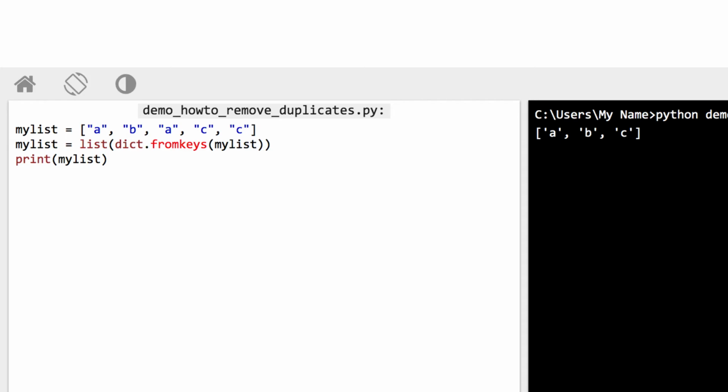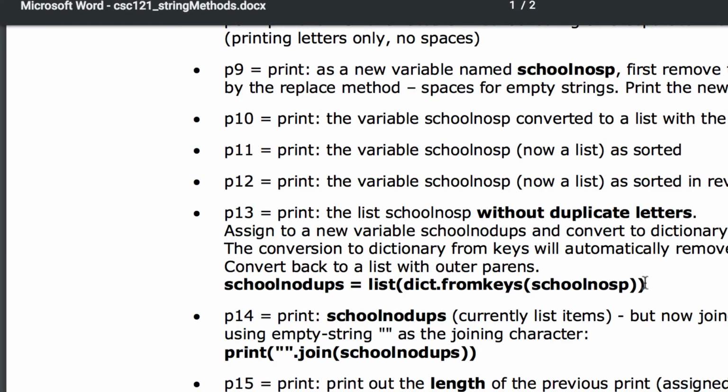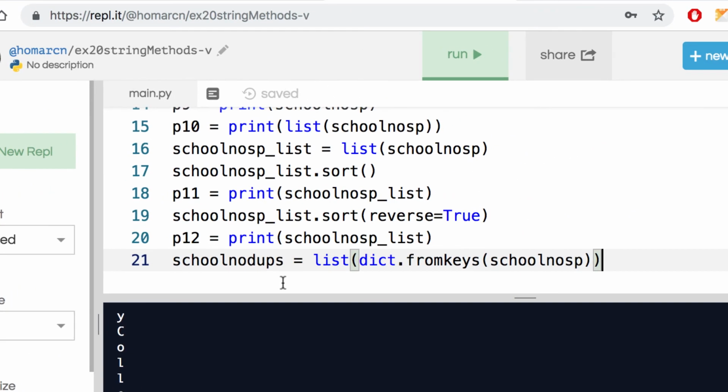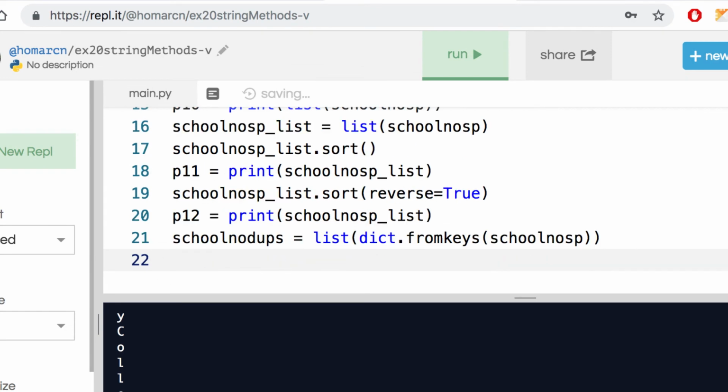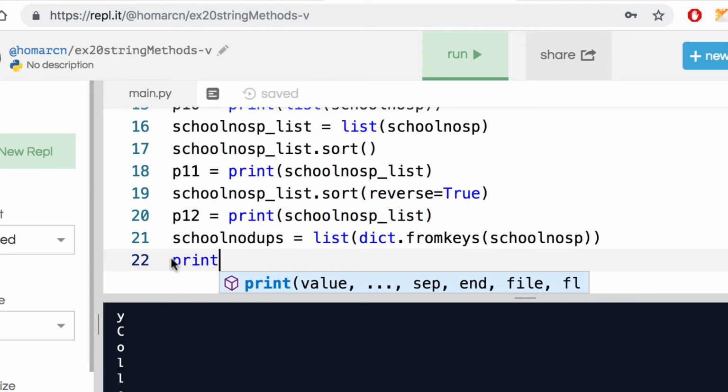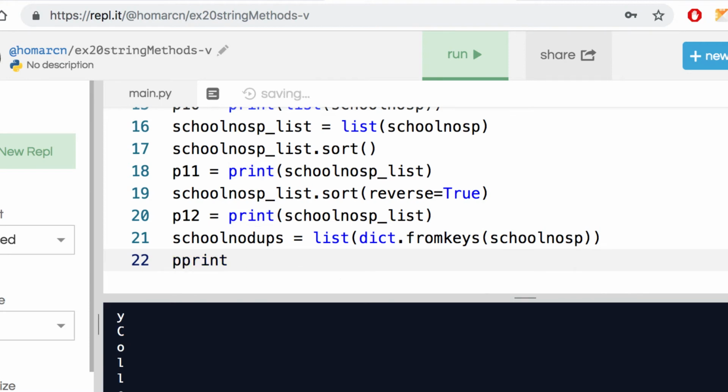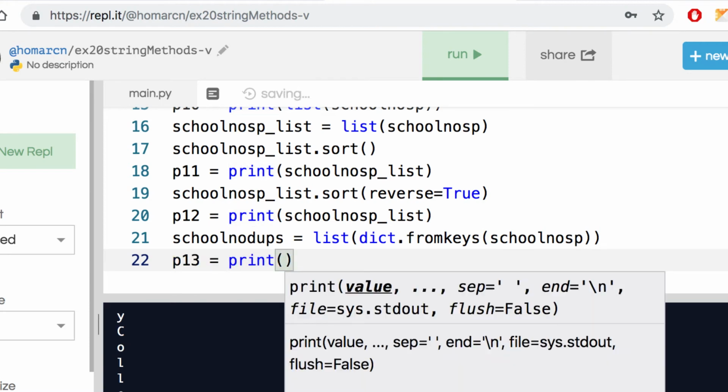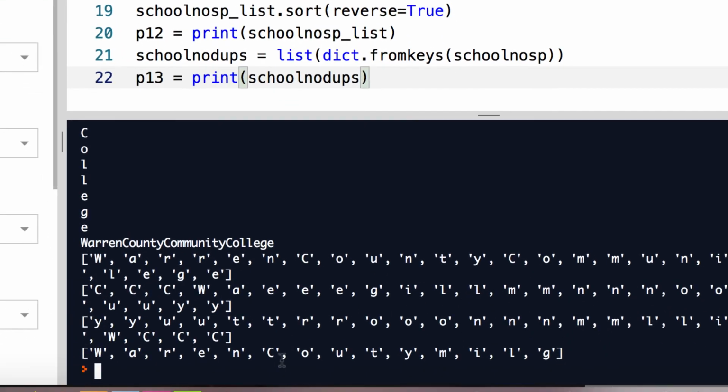So even if you took it right off the sheet here and pasted this here, I already have a variable called this, so then you could just print it out for P13. You could just say P13 equals print, and then it's going to print out school no dupes. And there you can see those are only the letters in the word, so there's only one E, one L. So now we have it with no dupes.